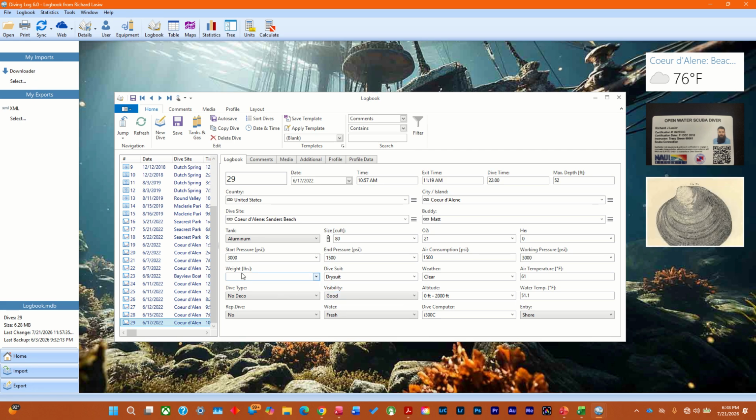So for example, your weights, you probably don't have your weights in your dive computer, so that's a good option for you to go in there and manually enter your pounds and all that kind of stuff.